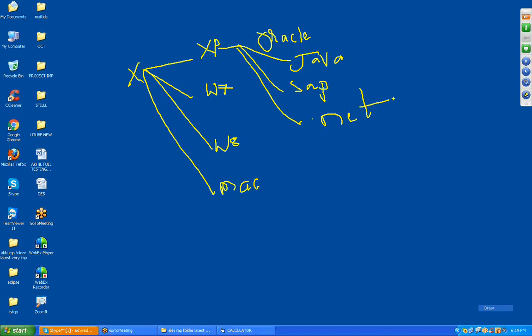Yes, madam, all software will not work in all computers. Yes, I know. So why will all software not work in all computers?